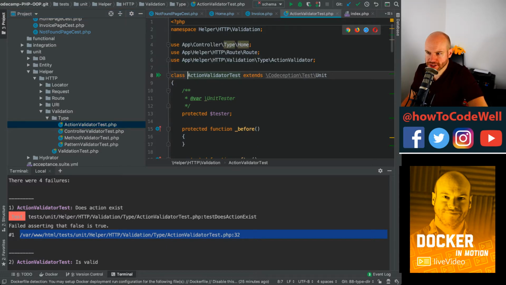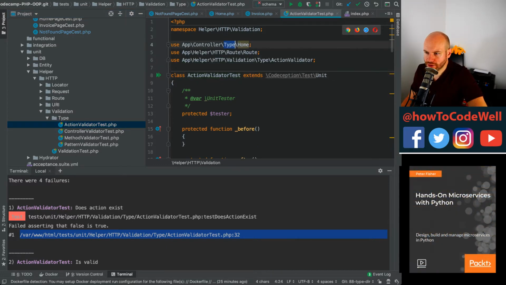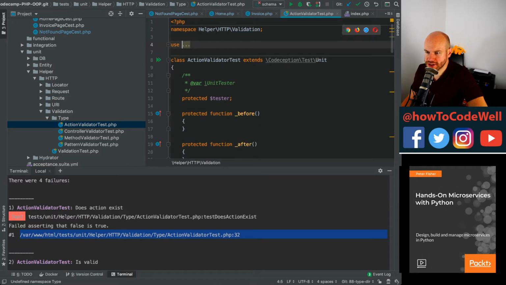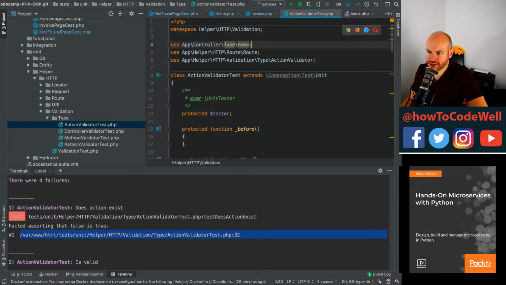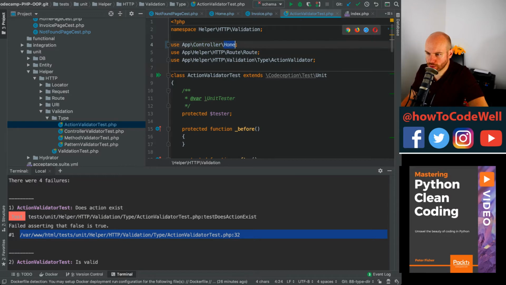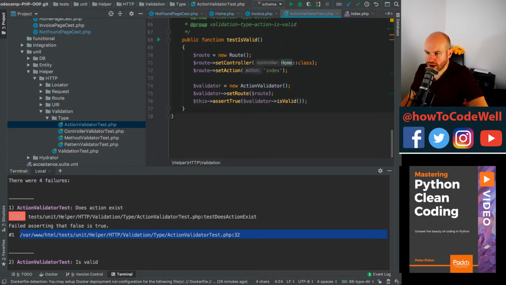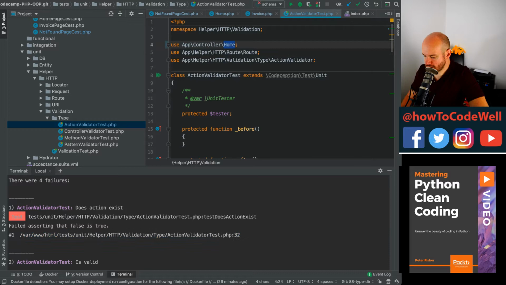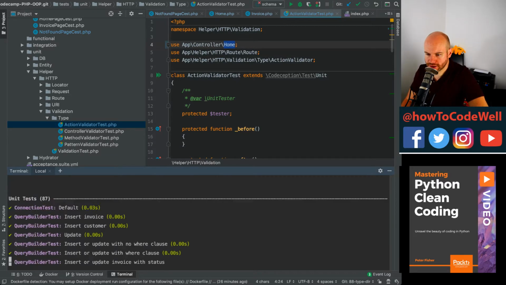Yeah, notice that this is wrong. So this namespace, because I've changed it, it's wrong. And actually PHP unit is highlighting this, which is great. So let's remove that from here. Okay, so now that should be okay. Let's run this and see if any of that has worked.